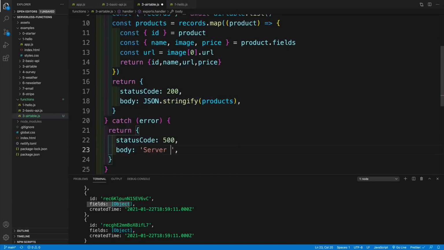So server, and we're going to call this error. So once we navigate back to our browser, we fetch, and there it is. Now, of course, we have the product. And the cool thing right now is the fact that we are getting these products from the Airtable.